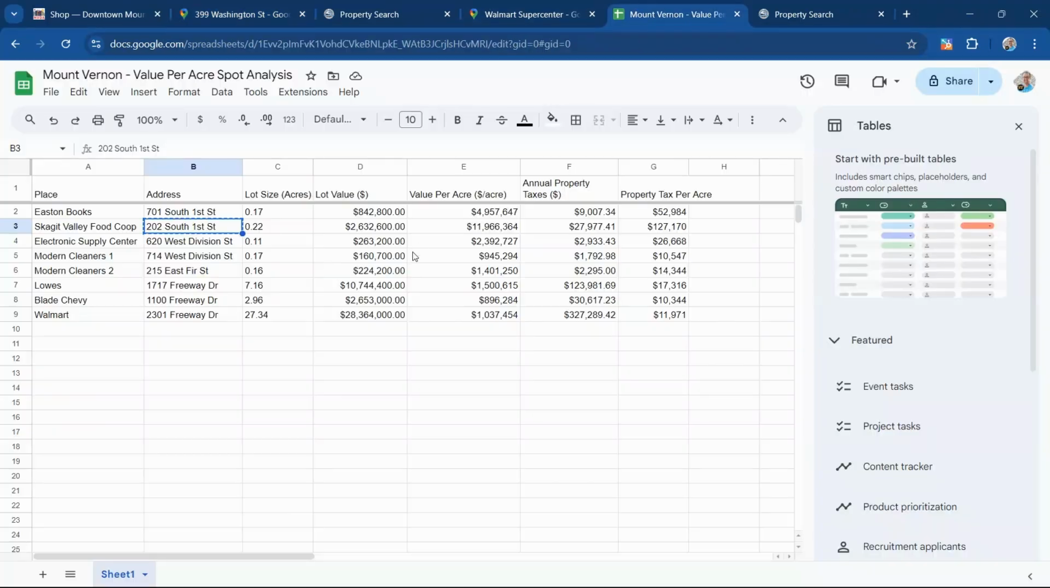And if we notice, the site size is not even double the previous one. But because of its added capacity and its added value within the community, its capacity to be used for multiple purposes, this is the one that actually scores the highest in terms of the value per acre. So again, it's only valued at $2.6 million, but its actual value on a per acre basis is $11 million.